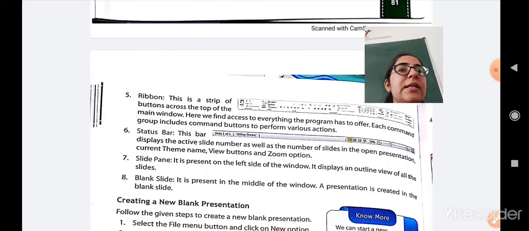Next is blank slide. It is presented in the middle of the screen. It is the main slide of your presentation where you can work. A presentation is created in the blank slide. If you want to write any text, if you want to attach any picture, then that can be inserted in the blank slide, which is presented in the middle of the window.